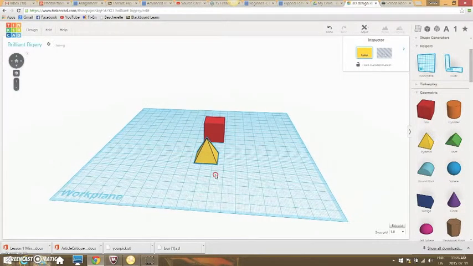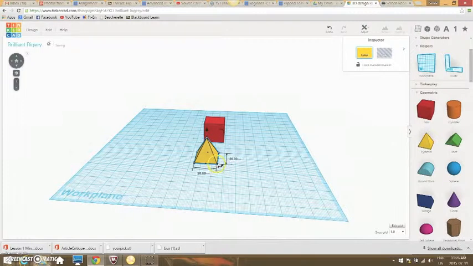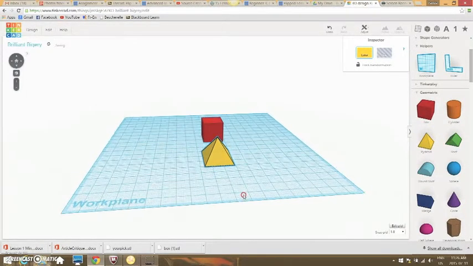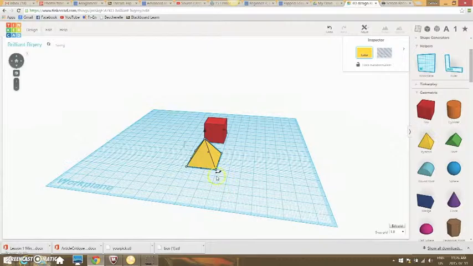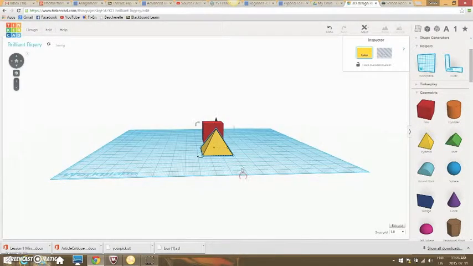So to enlarge objects, all you need to do is drag the corner out like that, and you'll see how the dimensions change, which is really nice. Other things that you can do with objects are rotating them. Okay, you can rotate them in different planes.